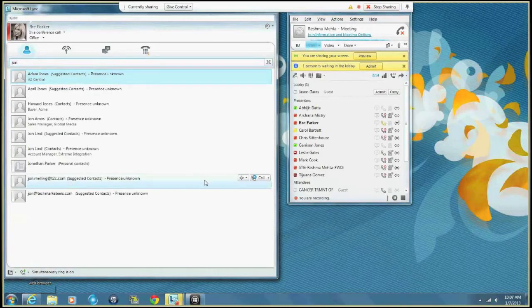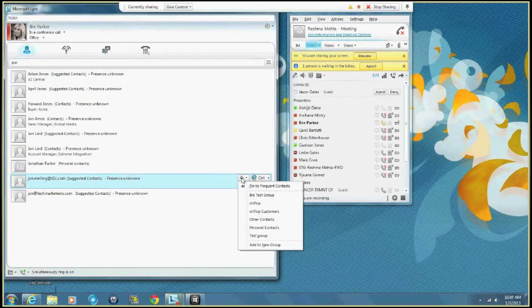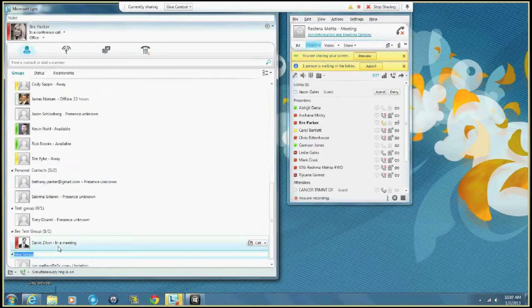Now, if I wanted to add this contact, I just put my cursor over it, and you'll see this plus sign on the right-hand side, and I would just click on it, and then it's going to allow me to add it to various groups that I already have pre-populated. So Breeze Test Group, I just created that one. onTop, my customers, other contacts, personal contacts, or else I can just add it to a completely new group. But that is how you add a contact. It's pretty easy.